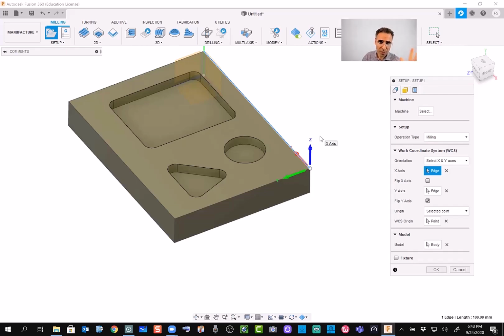So all we did so far is just set up X, Y, and Z at one corner of the box. Go ahead. Just one quick question. Will it affect the orientation we place this in the machine?